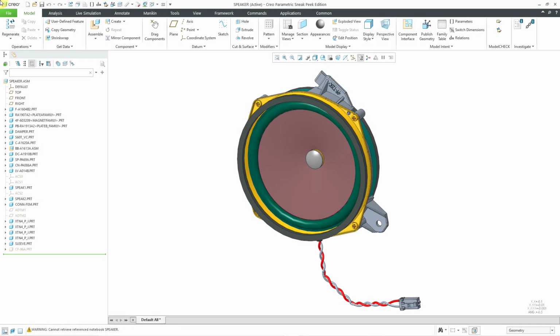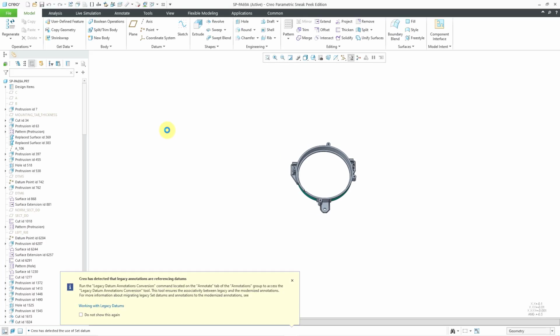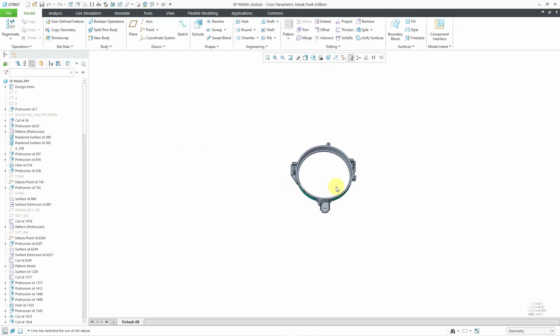In Creo Parametric, you can use the legacy datum annotation conversion process to update old ASME Y14.5-1994 datums to the 2009 or 2018 standards. So here I have an old assembly that I was working on, and there was a part that I opened up. Let me grab this one and hit the open icon from the mini toolbar, and I immediately get a warning. Creo has detected that legacy annotations exist.